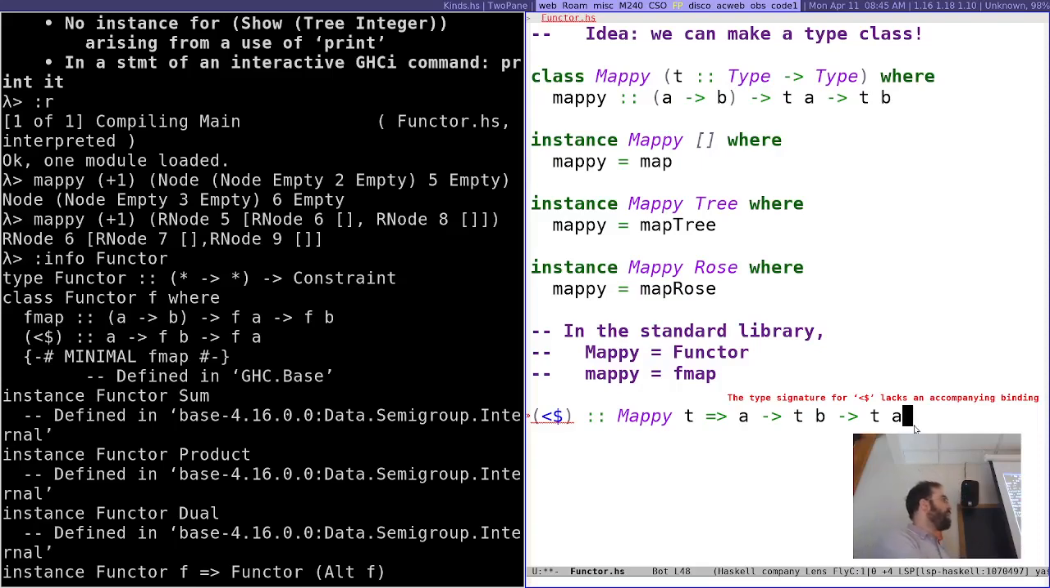It takes a single value of type A, and it takes a T B, which we could think of as something full of Bs, and then I want to get back a thing full of As. What do you think this could possibly do?